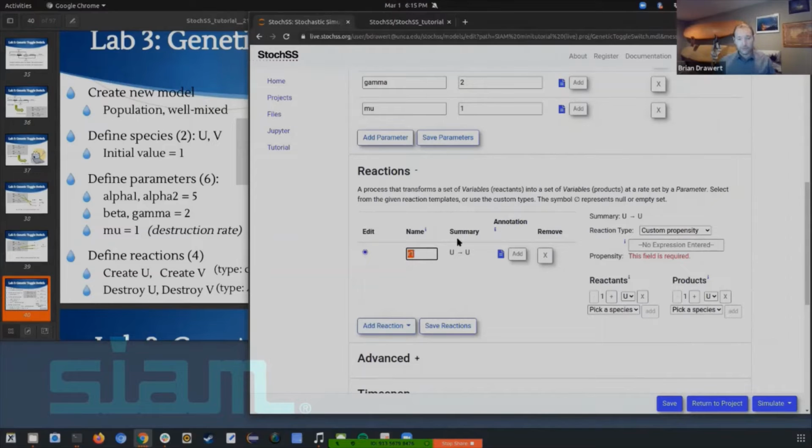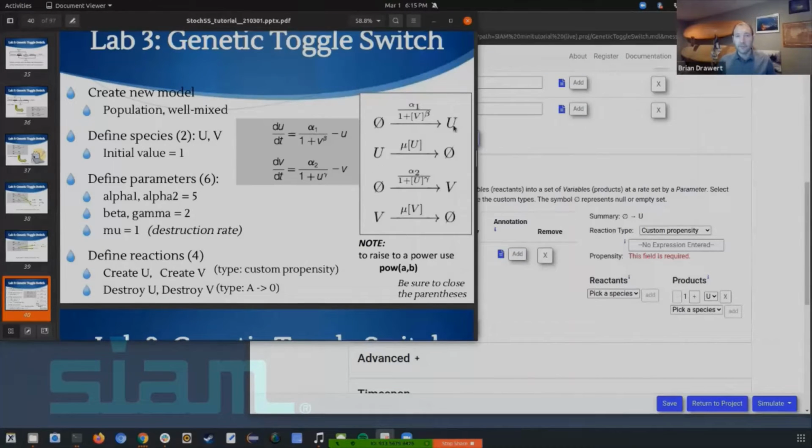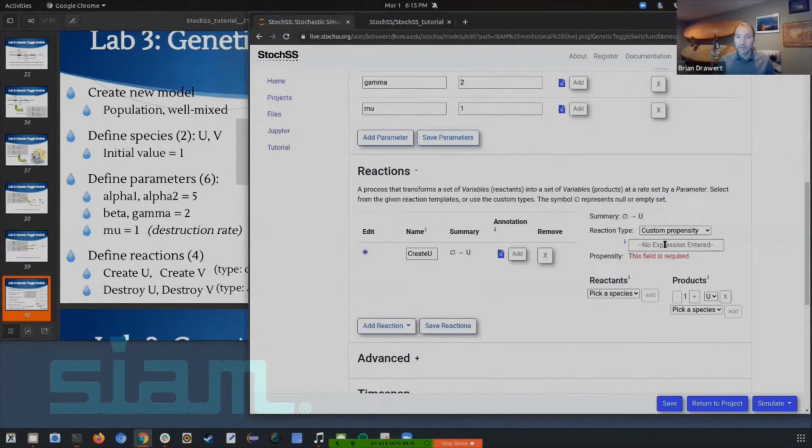And I'm going to call this create U. Let's see, just delete that. So empty set goes to U, right? That's empty set goes to U. And the rate that I want to put is this alpha 1 over 1 plus V to the beta. So the reaction type is custom propensity. Now, I just put an expression in here, and you can see this is the custom propensity evaluated for the reaction. So you can really put any mathematical expression in here.